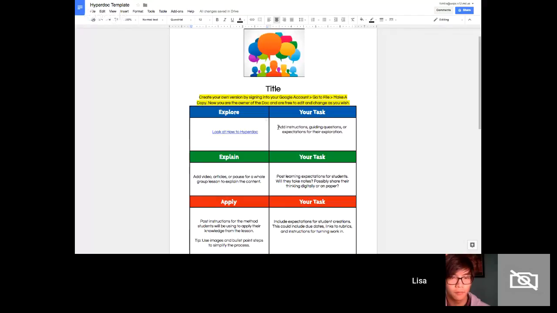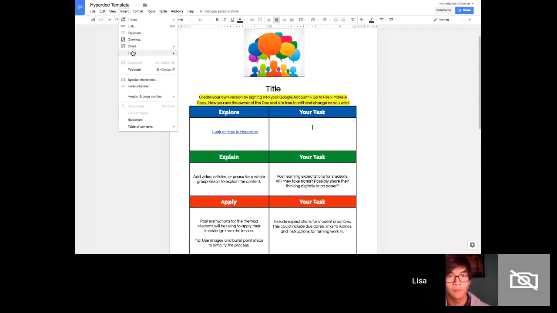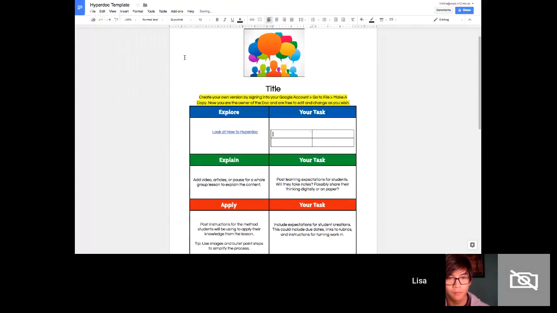Sometimes you might want to insert a table for them to put their answers. To do that, you go to Insert, Table, choose over 2 or 3, however many you want to, and down a couple. And then you could put like a question on the left and they can answer on the right. And it's a nice organized way to do it, if that makes sense. And so they go through it step by step from there.